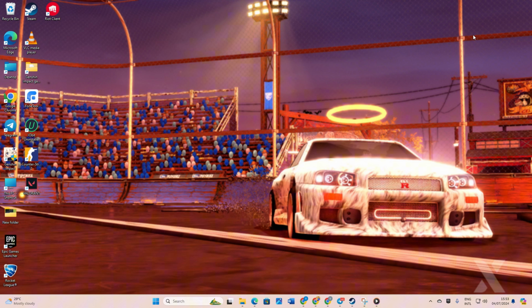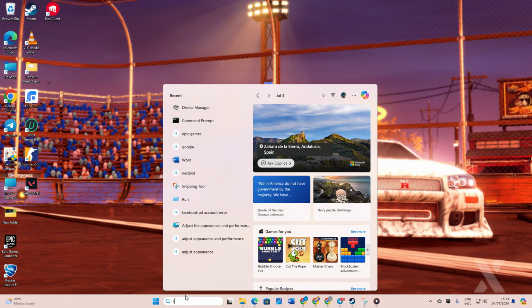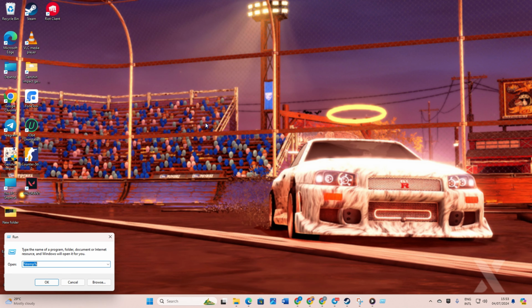Solution 2. Delete Epic Games web caches. First up, locate the system tray icon. Then give it a right click on the Epic Games Launcher icon and choose Exit. Now, let's find the search icon and type in Run. After that, hit Enter to open it up.